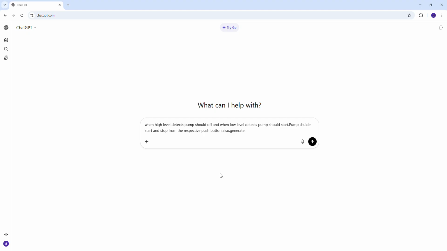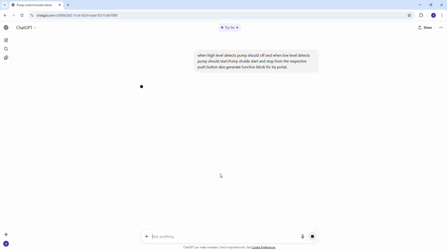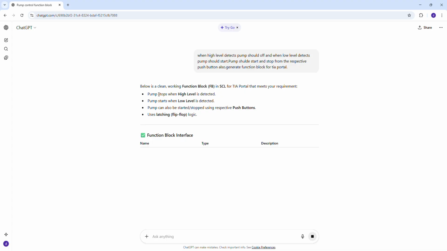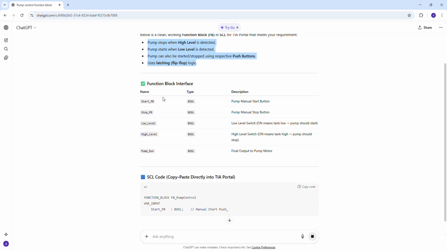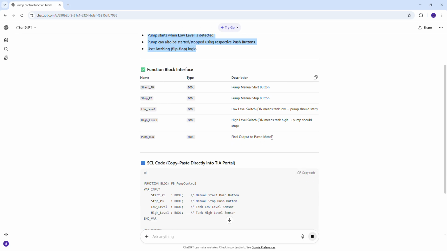Here we have to mention the function block. We want a ready to use function block for the TIA Portal. So now let us see. This is the functionality requirement which we have given. These are the inputs and outputs of the FB.